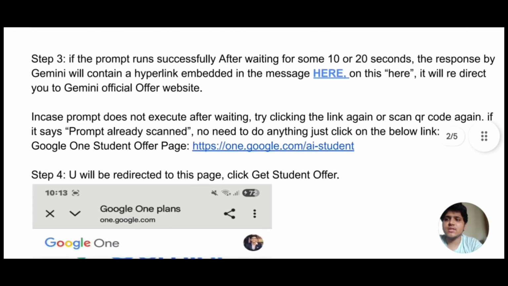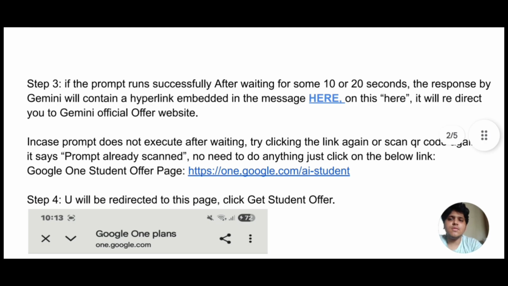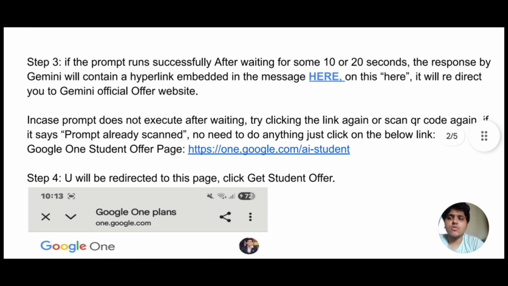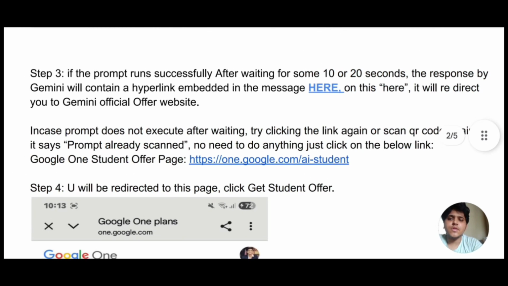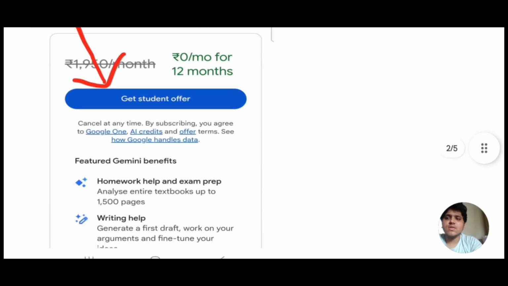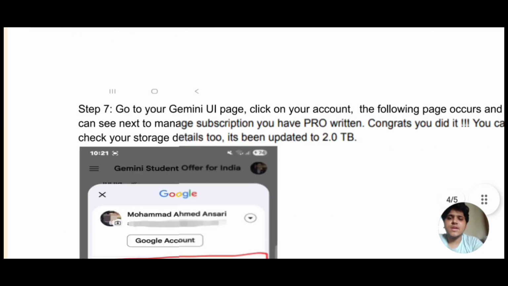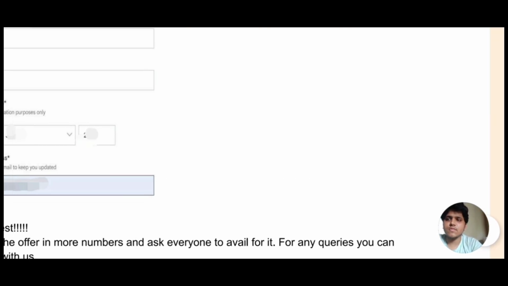That is after clicking the link. Here, for example, some of the students are not getting the prompt that shows the Student India offer, or someone is clicking on this link, the Google One student offer. So basically, after clicking on this Get student offer, you will see an interface something like this.